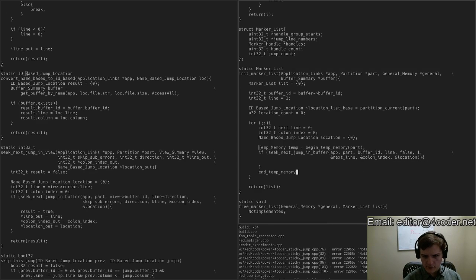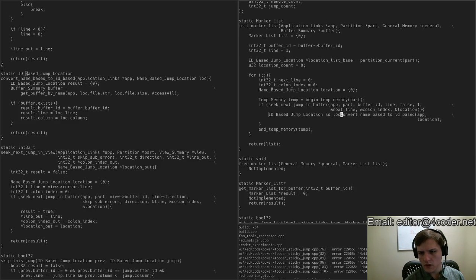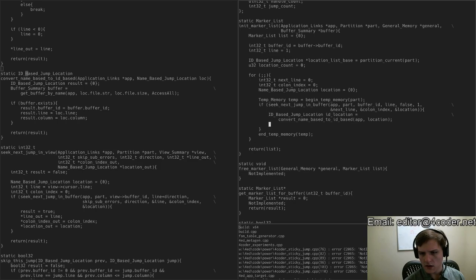All right, so what we'll do is temporarily allocate the space for the current name that we get. Then we're going to convert that to a location, or an ID-based location. So let me get an ID-based location. ID location, like that.